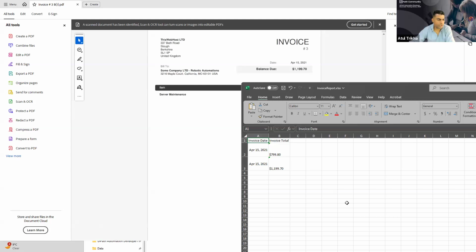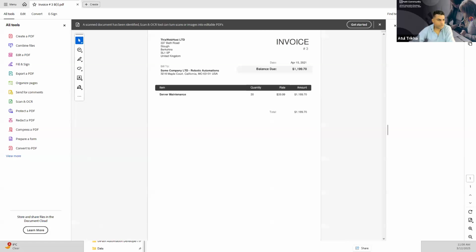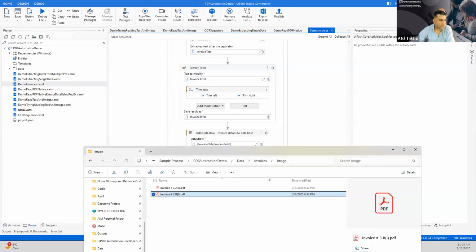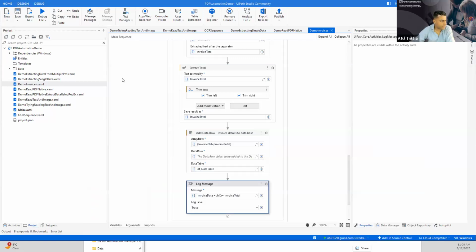And here we have used the string manipulation technique to extract the specific fields. So this is one example of how, in a practical case with invoices, we can extract data from them. Let's jump to the next one.